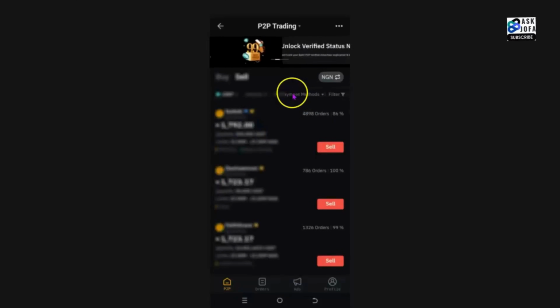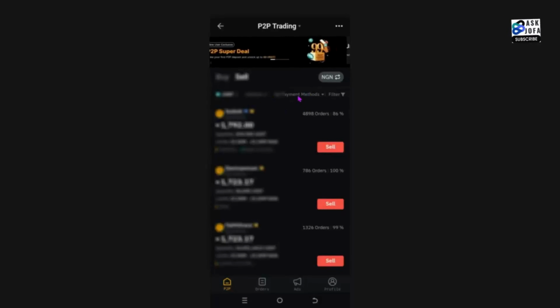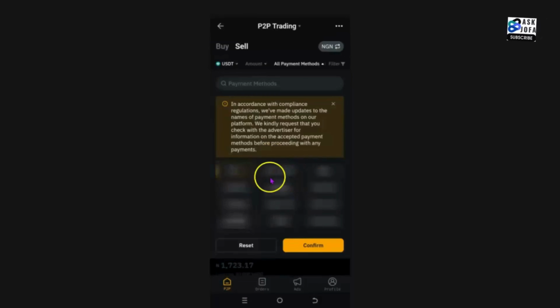First of all, come to this place. You check if your payment method is here. You choose an individual that will pay through your payment method. You click here, all payment method. You can see these are different banks in my own country. So you only need to select your choice of bank. Let me select this bank. You confirm.